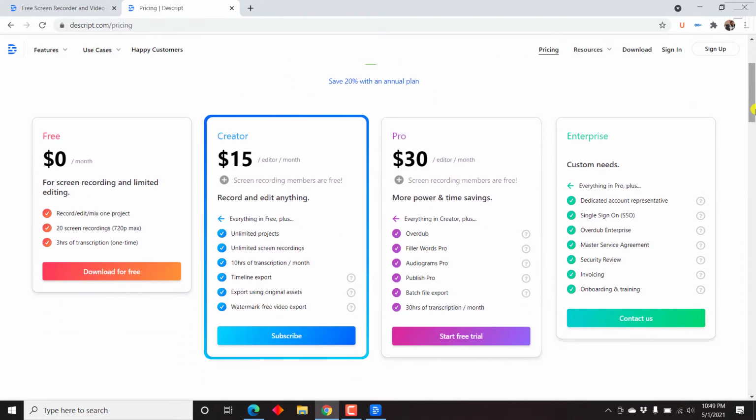If you're on the free plan, that is you pay $0 per month, you have free screen recording for unlimited editing. You can record, edit, and mix one project and about 20 screen recordings of 720p maximum resolution, and you also have 3 hours of transcription, that is one time.